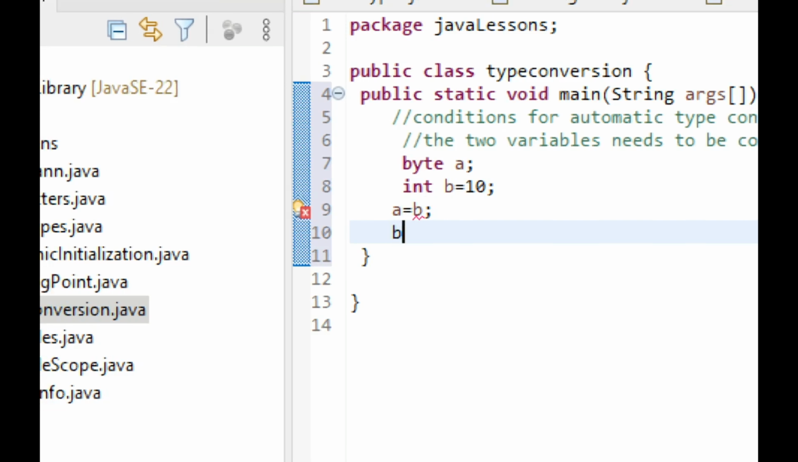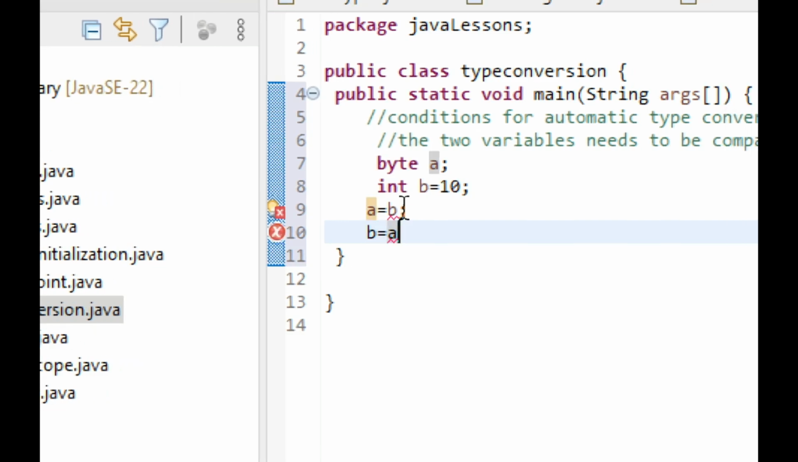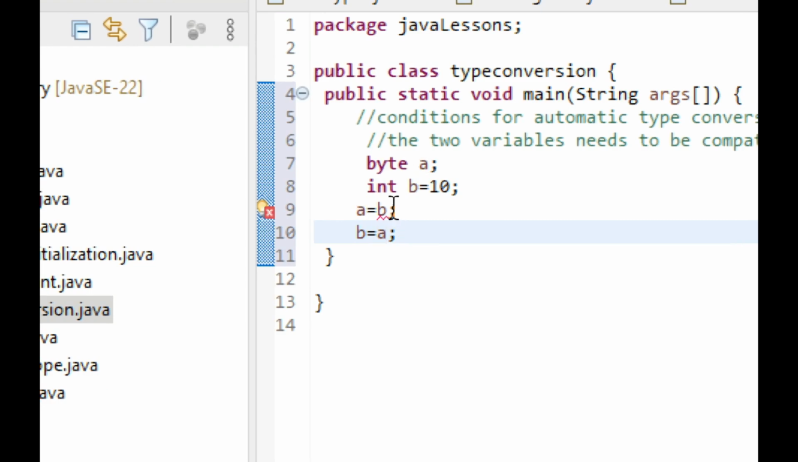Now let's do another one. Let's say b is equal to a, and we put that. Now you see b is equal to a is not giving us any error.